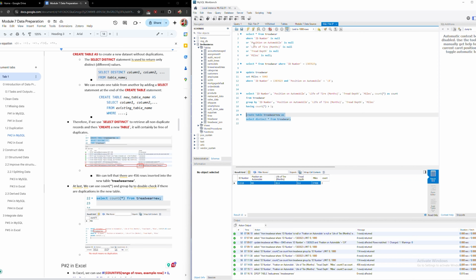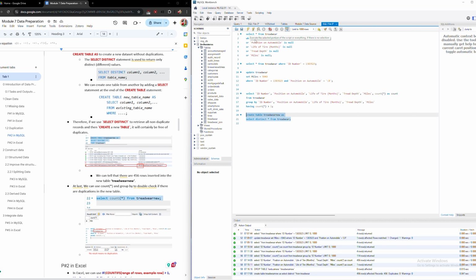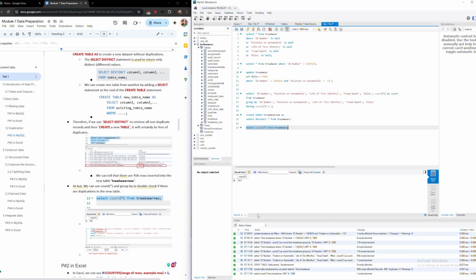So let's execute this query, and the result shows there are 4, 5, 6 records. Right now we can use the count function to check the number of records in the old table and the new table. We can select the count from the treatable to see how many records are in the treatable dataset. There are 457 records, including 1 duplication.